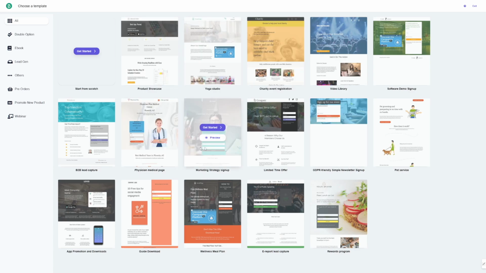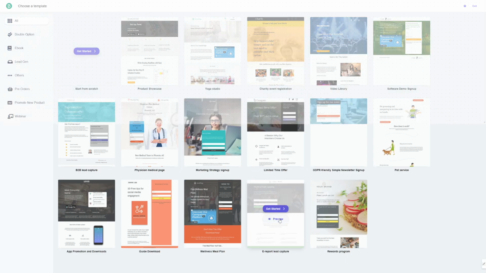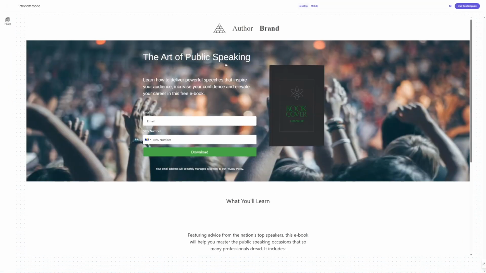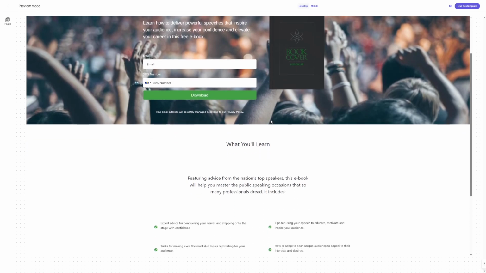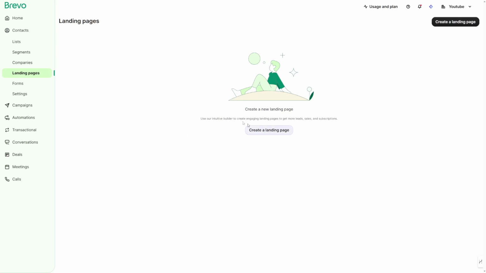For example, if you just want to capture leads, or maybe you have a newsletter, as you can see, you can preview every one of these. So this is all drag and drop here, or you can just use the template as it is. I really like the easiness of the setup, whatever you decide to do.